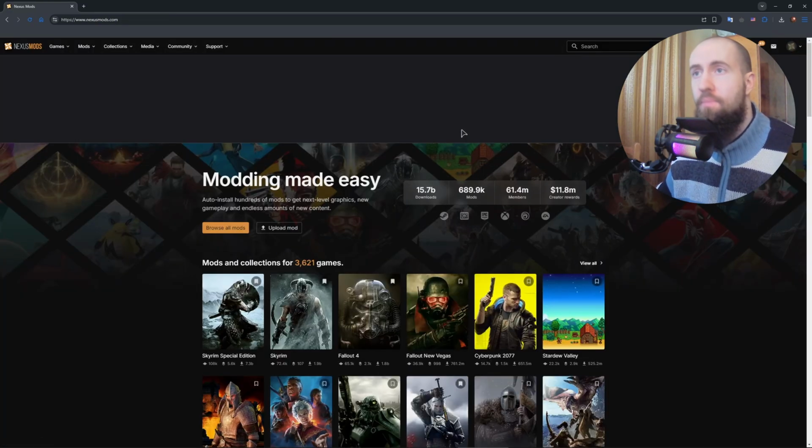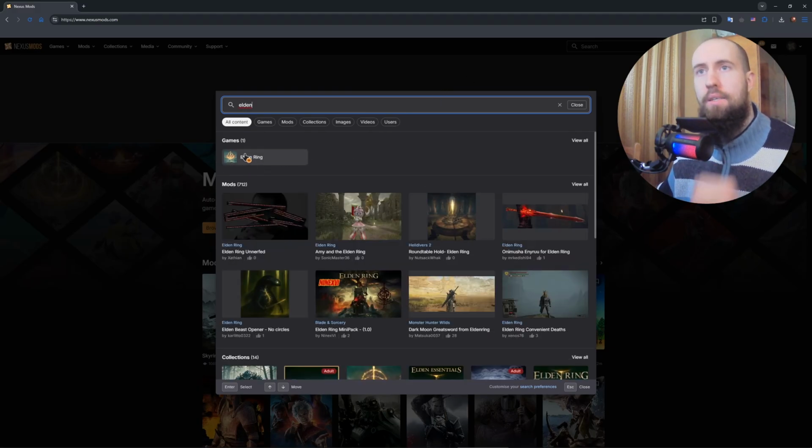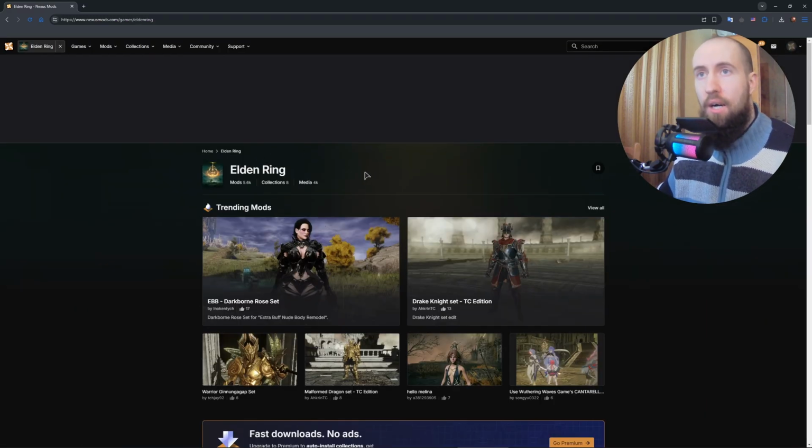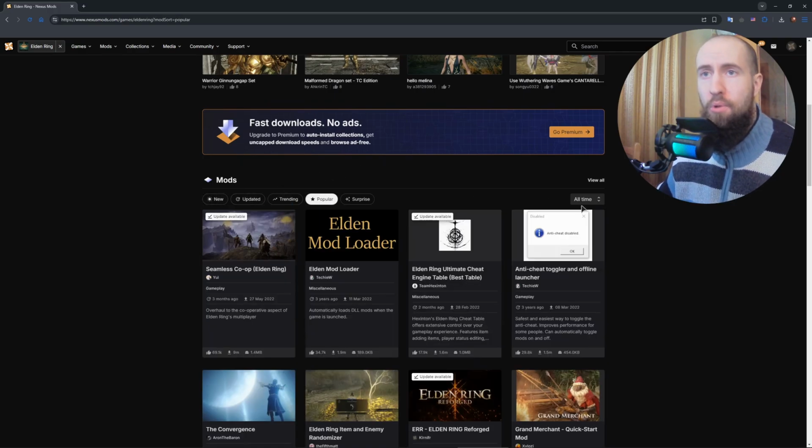Go into here. After that you need to, in the search bar, type in Elden Ring. Like that. Then go to the Elden Ring game section, very important. After that, you need to find and download the Elden Ring Seamless Co-op. So you go ahead and press on popular, and as you can see, Seamless Co-op is going to pop up. It's the most popular modification for this game.